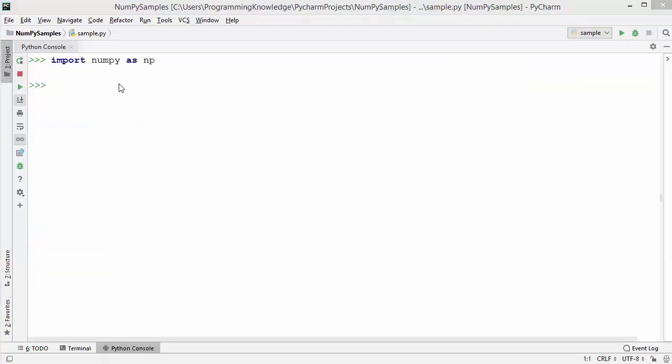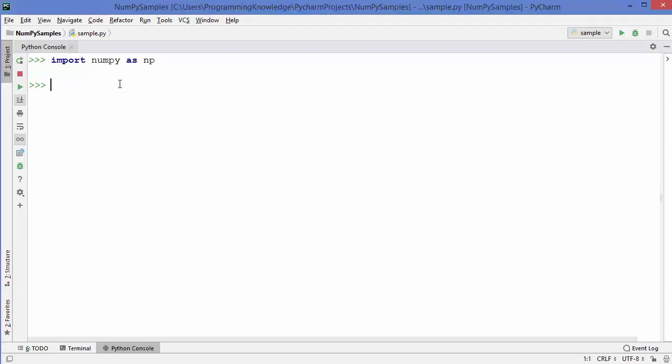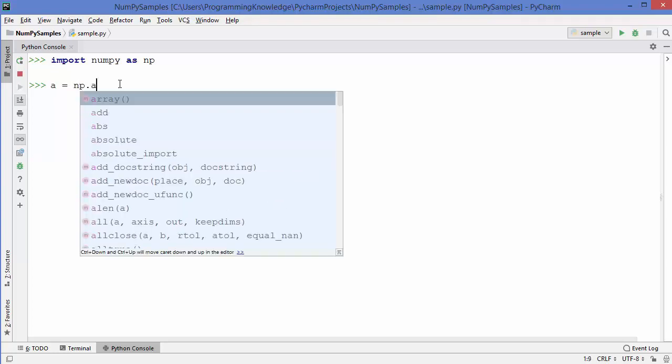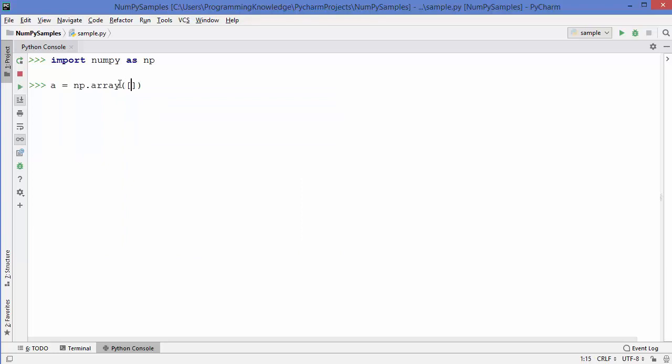In this video, we will see some of the basic operations which are related to NumPy arrays. So let's get started. I have already imported NumPy into this Python console, and now I'm going to create a few NumPy arrays. So first of all, let's create the first NumPy array, and this array will be a one-dimensional array, and this will contain 3 elements, 1, 2, 3.